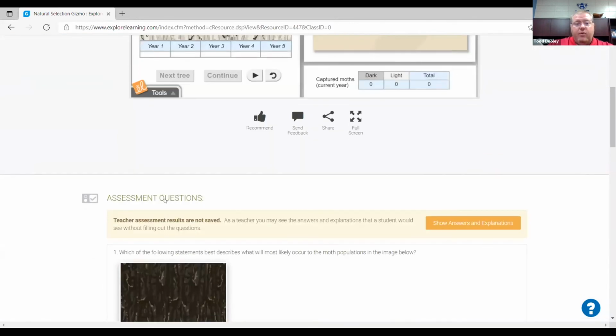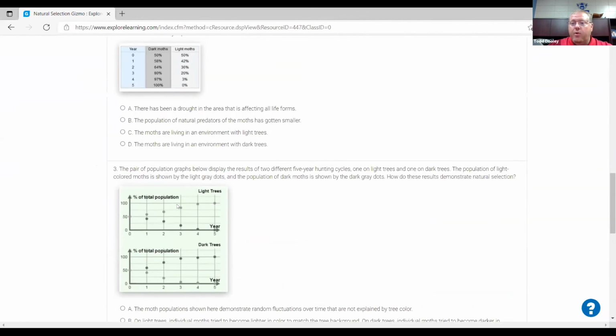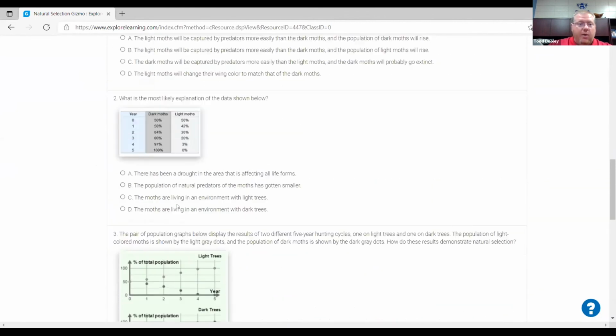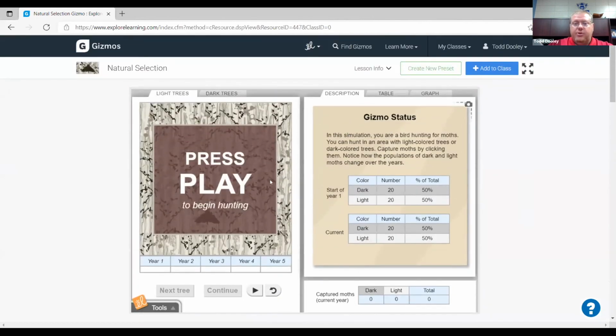If you look down here, you have your assessment that you can give to students, and that comes up in a report that tells you which students got which answers correctly. It's a real quick exit ticket that you can have for this lesson.